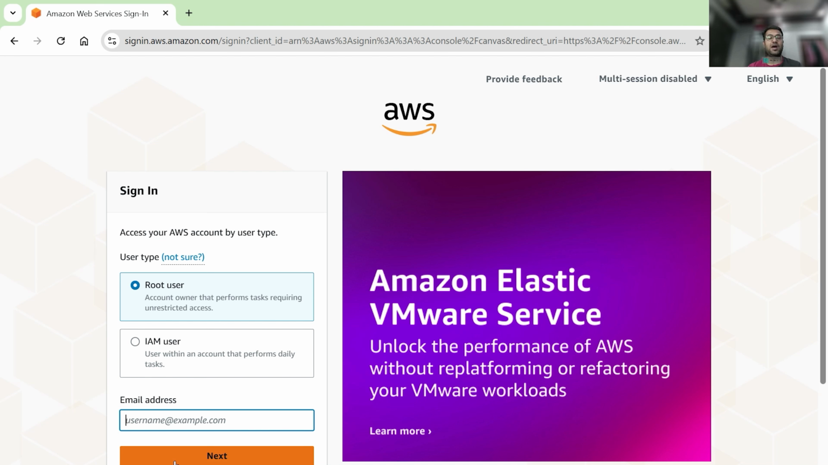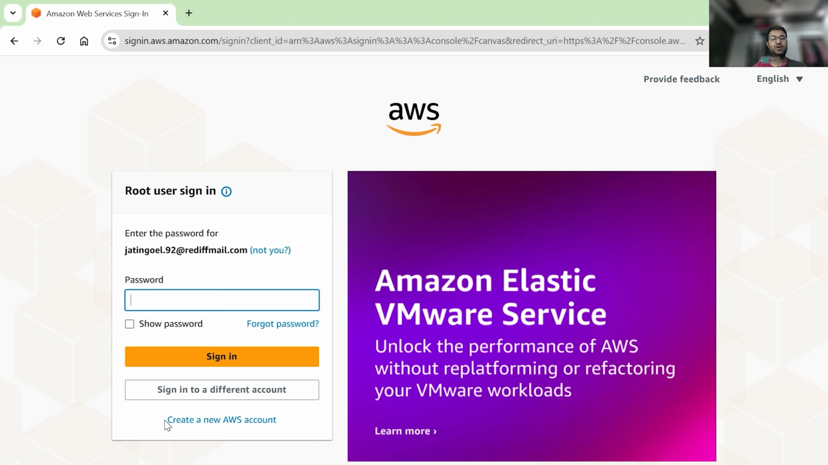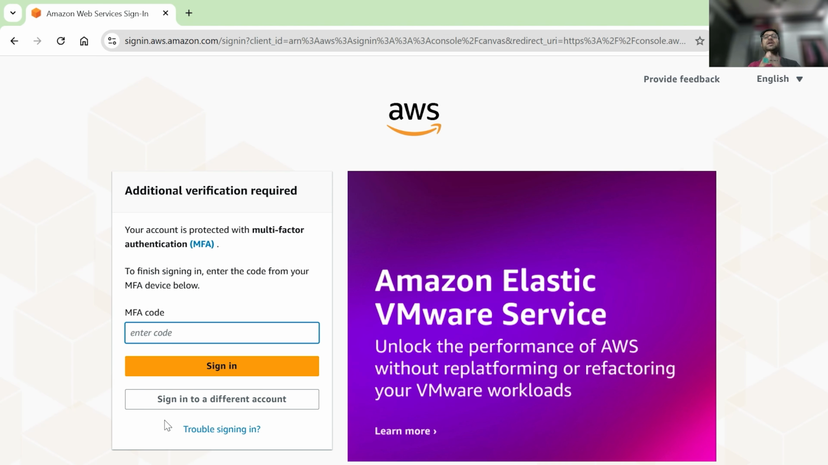Now quickly type the email ID. I'm doing that. It is the same email ID which you provided while you created the AWS account. Provide a password. Now my AWS account already has MFA enabled.